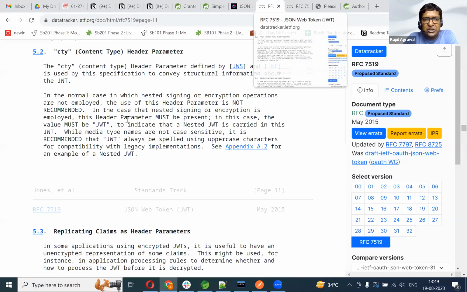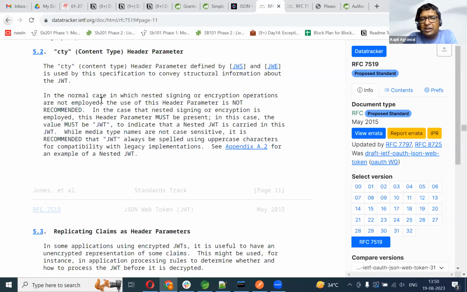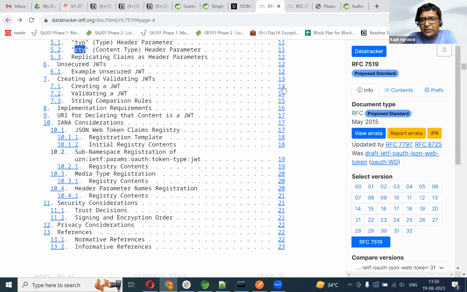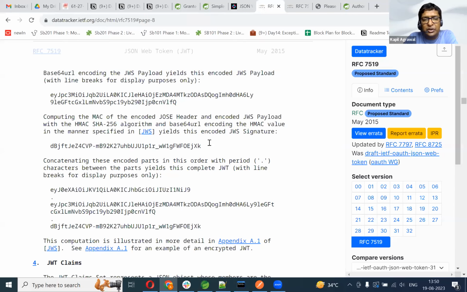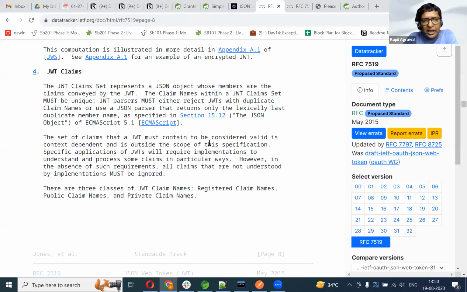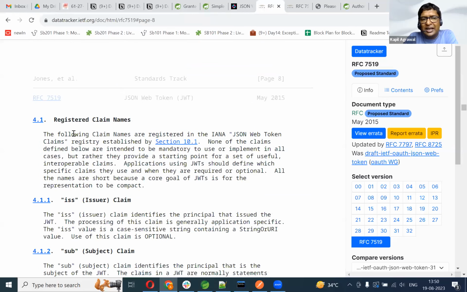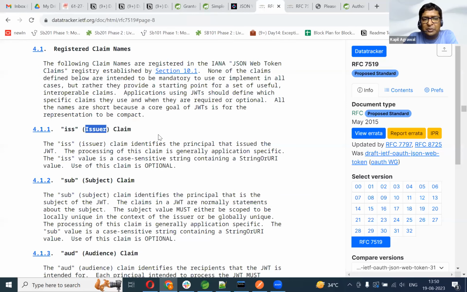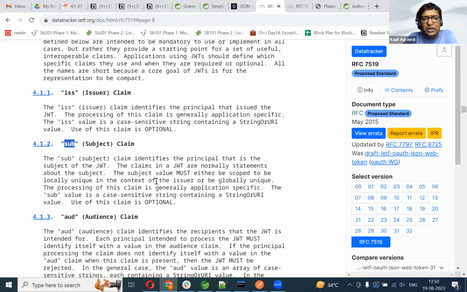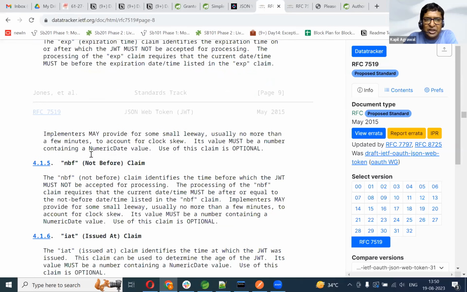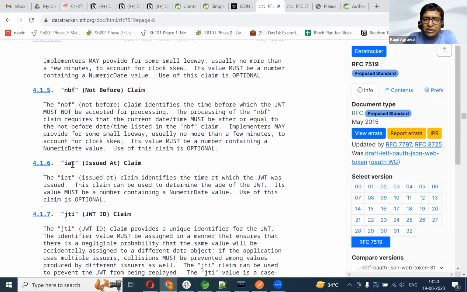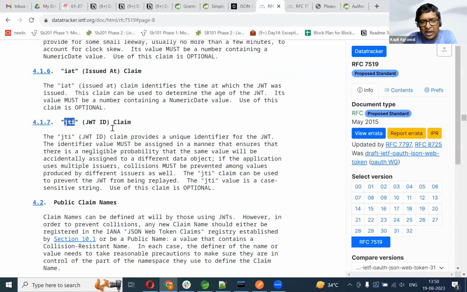In the official documentation, can you see that there are some JWT claims available? In the JWT claims, we specify who is the owner of the token. ISS contains the name of the issuer. SUB contains the subject of the token. AUD contains who is the audience. EXP contains the expiration time. NBF is for not before. IAT is for issued at. JTI is for JWT token ID.